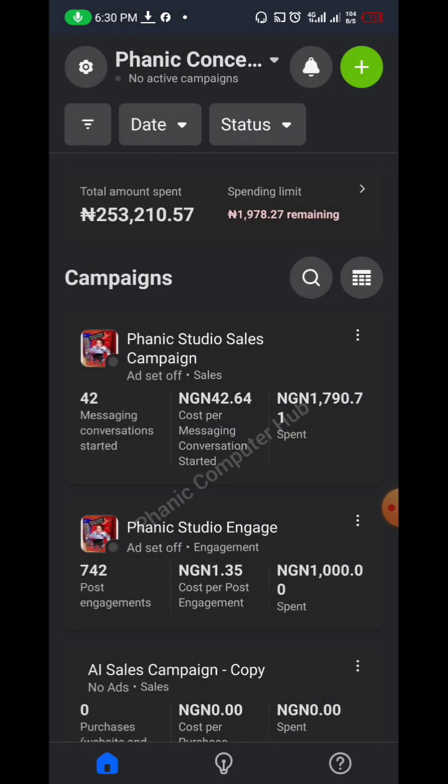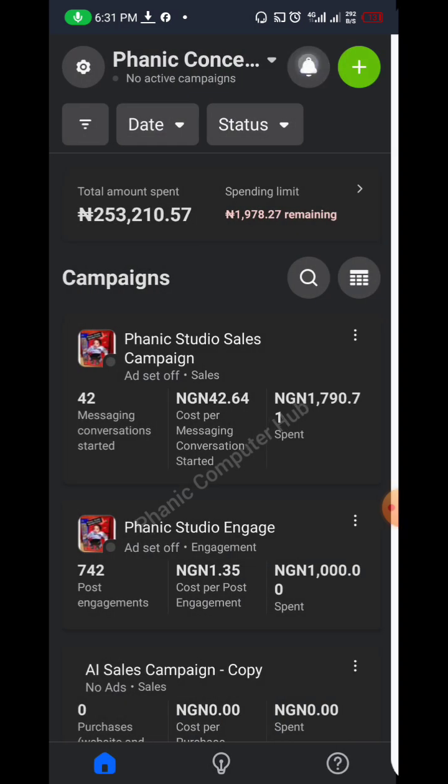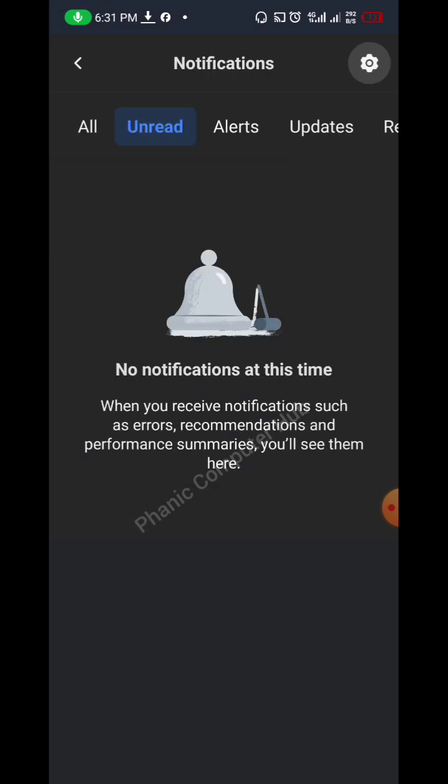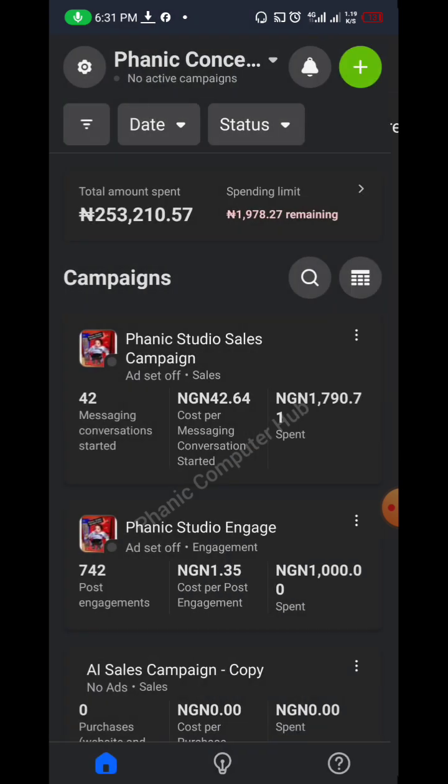I'm going back right now. So coming up here, you can see a bell icon. This is where you're going to see notifications. If Facebook has a message for you, let's say a notification or an update, you're going to see it here. As you can see, there is no notification right now. Can you see on the unread alert, any I want to check, I'll check it here.